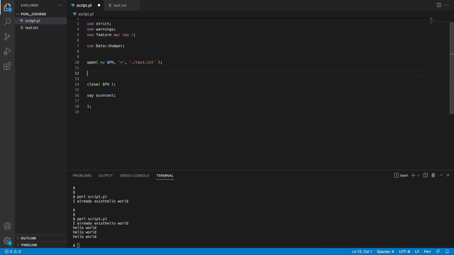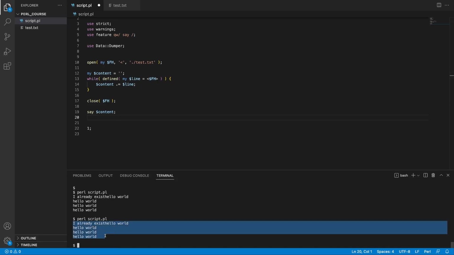So let's replace this do block with while. And what we're going to add in this while loop expression is the defined keyword. And here we're going to say my line equals the current line from the input of the file handle. Now we could define a new content variable with an empty string. And here in the while block, we could append to the content with dot equals the current line. And then we want to print out the content. If we save this and rerun our code, we're going to see that the content holds all the lines we read in and appended to this content variable.